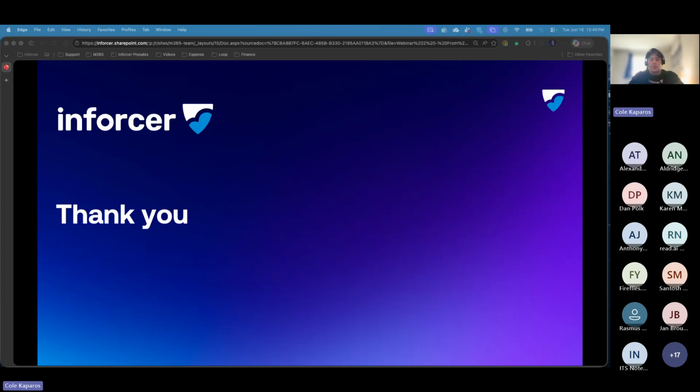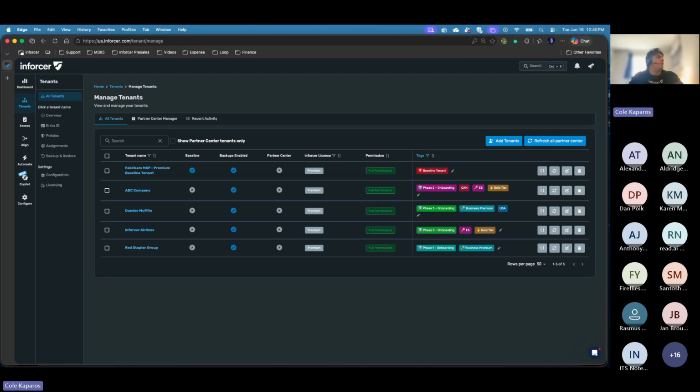Cool. So I'm going to pull up Enforcer. Can everybody see? Can I just get one person to give me a thumbs up, making sure that we see the platform right here? Okay, cool. Thanks, Dan. All right.